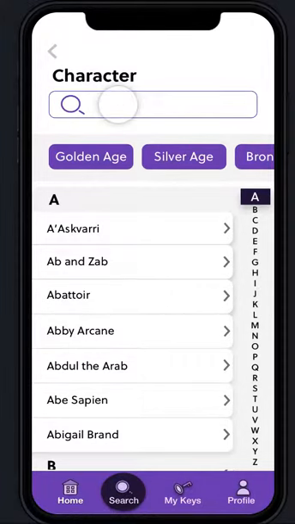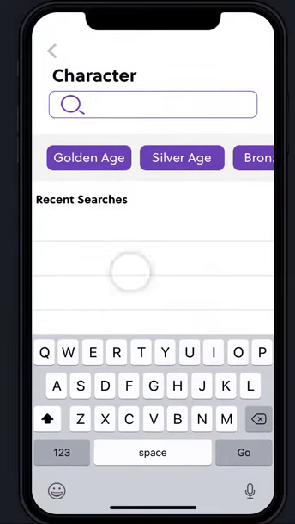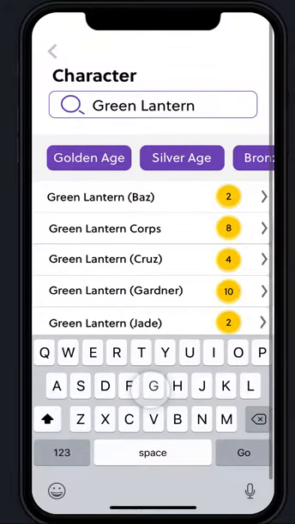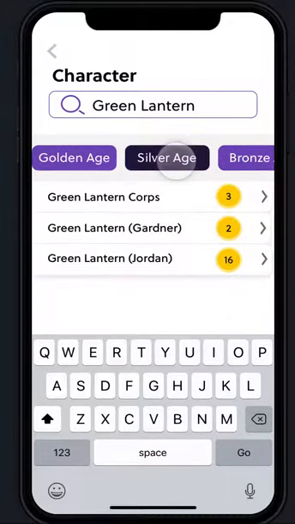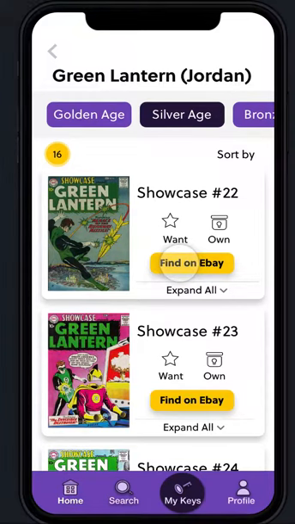However, I would like to search in the search bar. So I click it, it brings up the keyboard, I type in Green Lantern, and I see there's all these different options. However, I do remember that my comic book was published in 1959, which is the Silver Age. So I will click on the filter button up at the top to activate it. Great, so that shortens the list and I can find the comic I want. Great, I want Showcase, I own Showcase number 22.